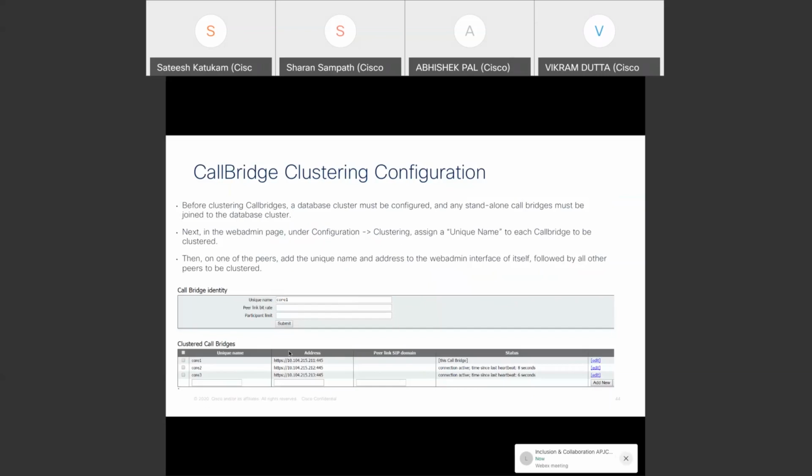And then go to the clustered Callbridge setup and add all your servers into the cluster. When you are adding, make sure that you add with an IP address or FQDN along with your web admin port number. So it has to be HTTPS as the transport, the IP address or the FQDN along with your web admin port number. And once you have added, make sure that your connection is active and the heartbeats are exchanged.